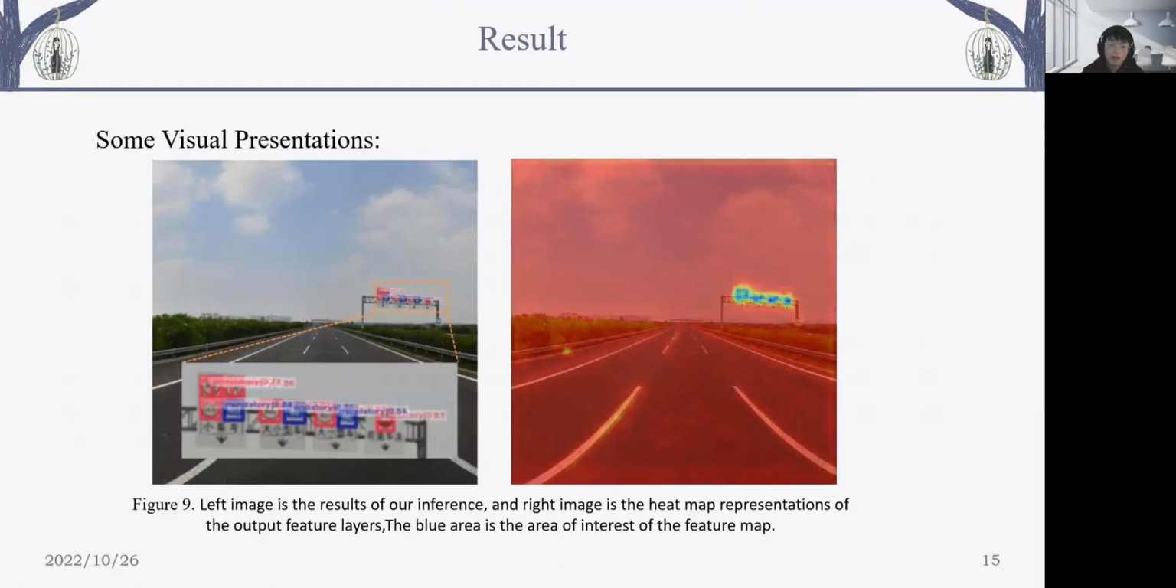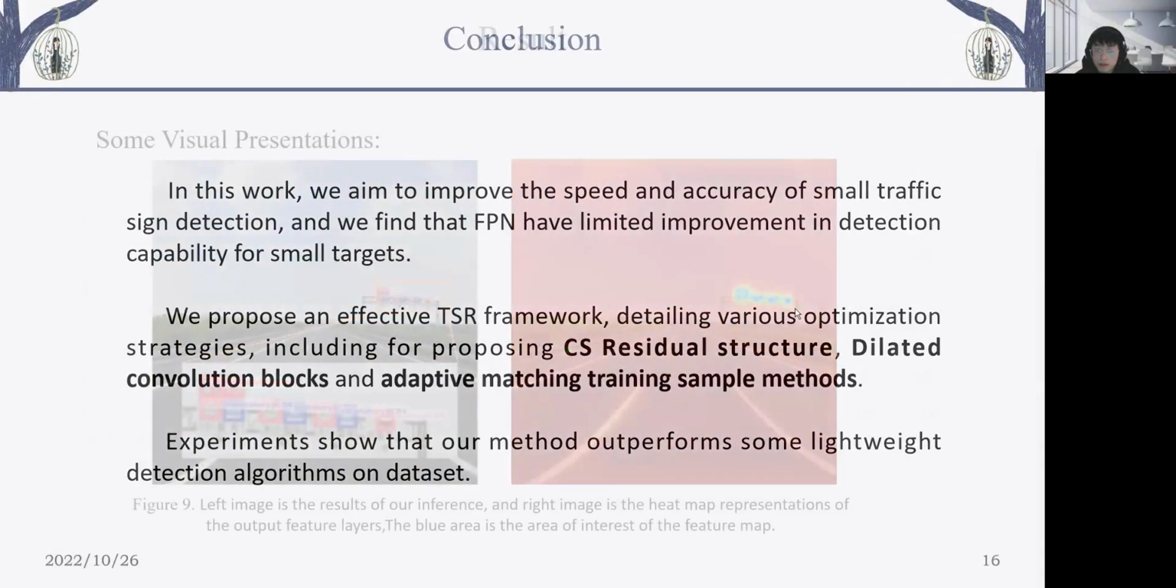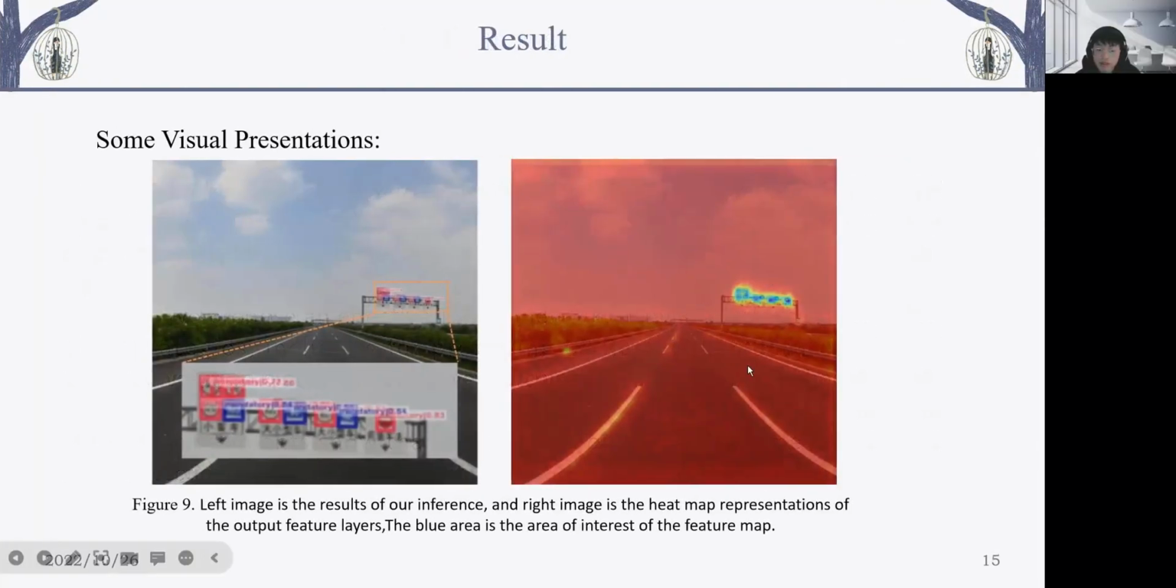Of course, we also bring some visualization results and show them in Figure 9. The left image is the result of our inference, and the right image is the heat map representation of the output feature layers. The blue area is the area of interest of the feature map. It is clear to say that our approach has achieved a very good result.